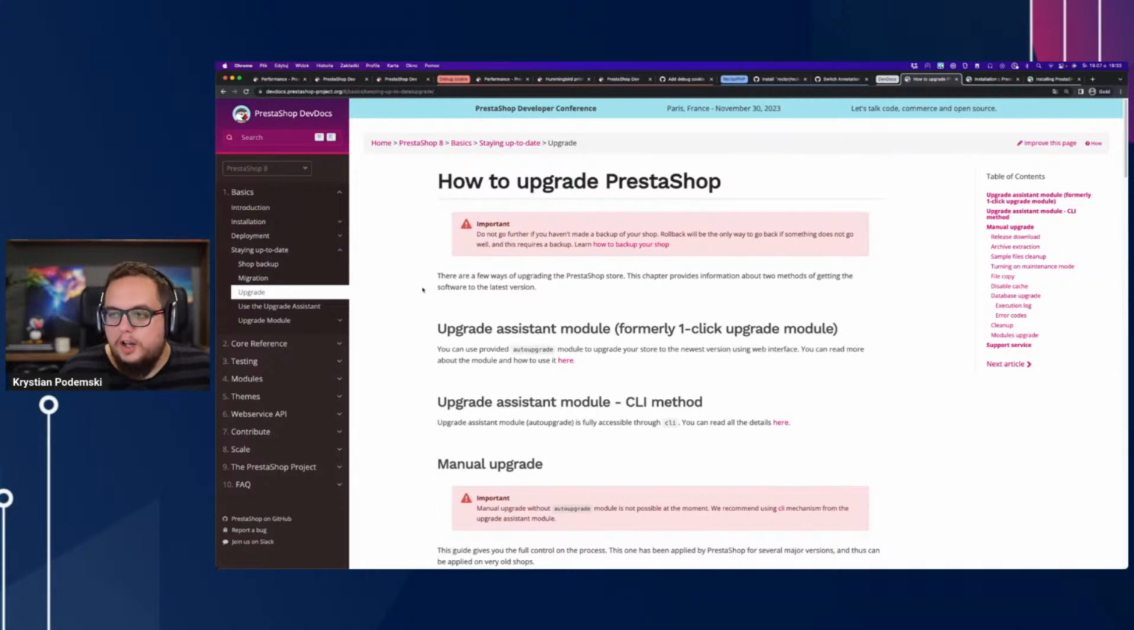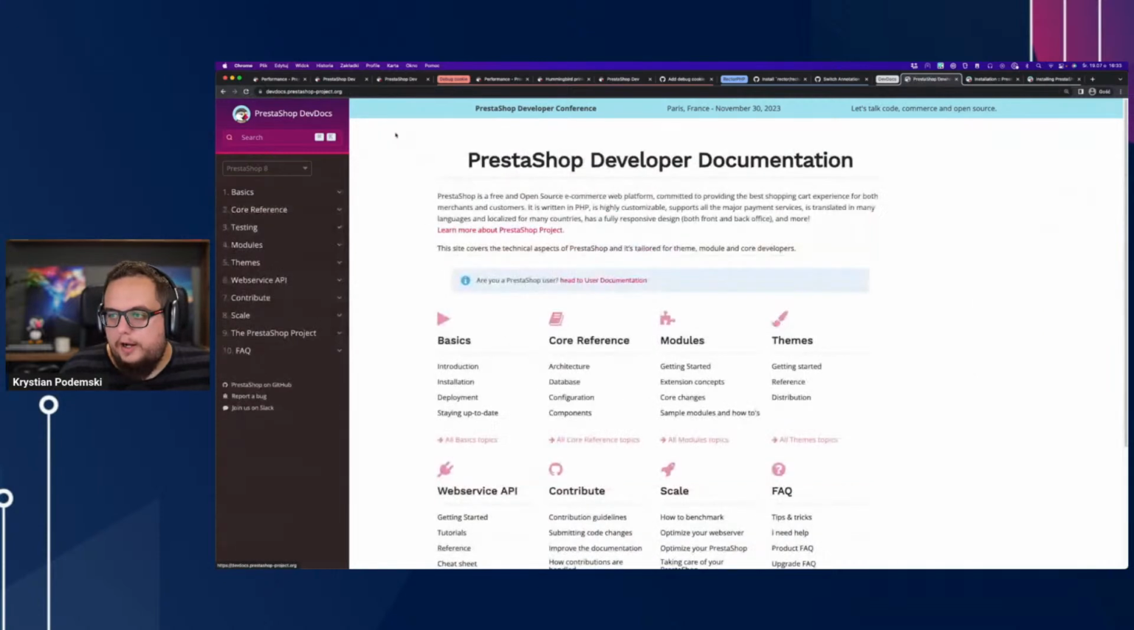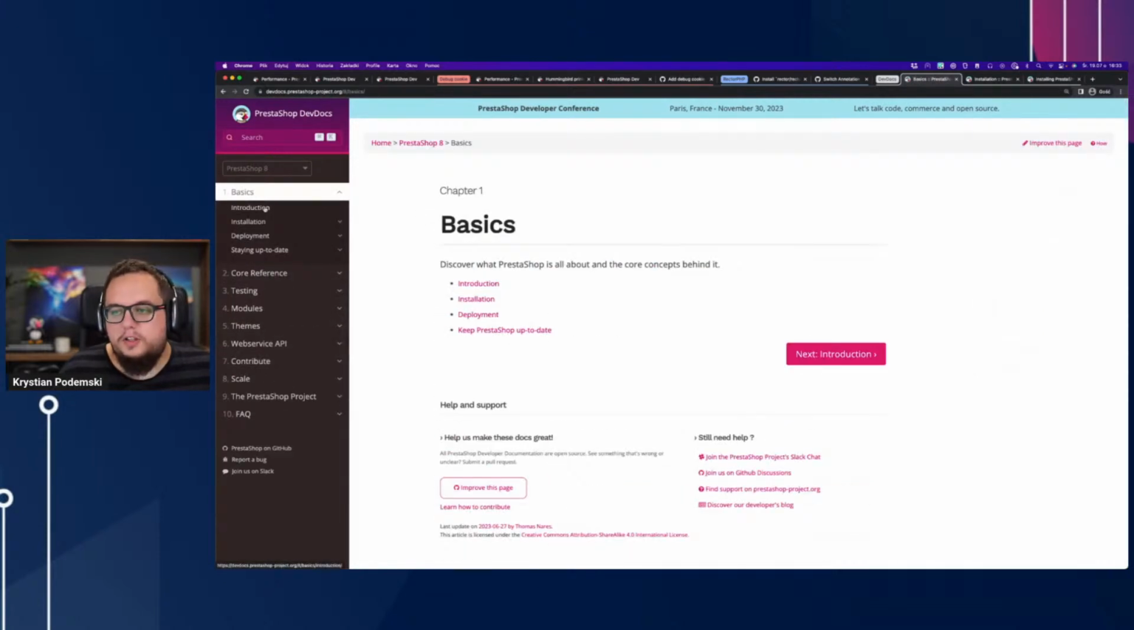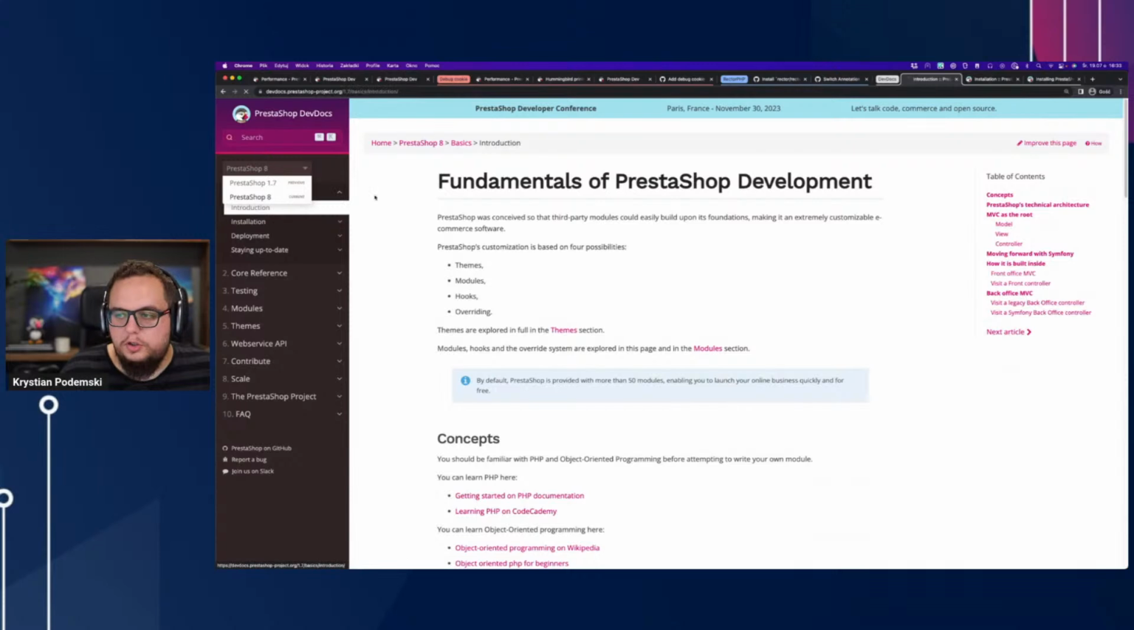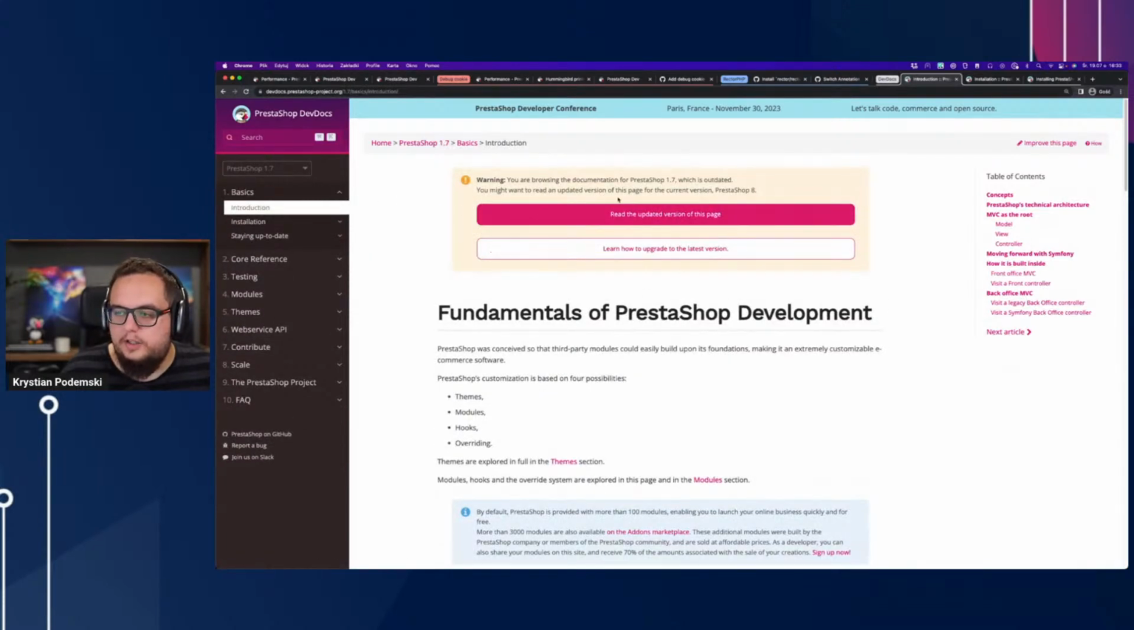We will see. But coming back to the developer documentation, as I said, if you visit the old version of the documentation, you will see that warning that you can switch to the currently supported version of PrestaShop.